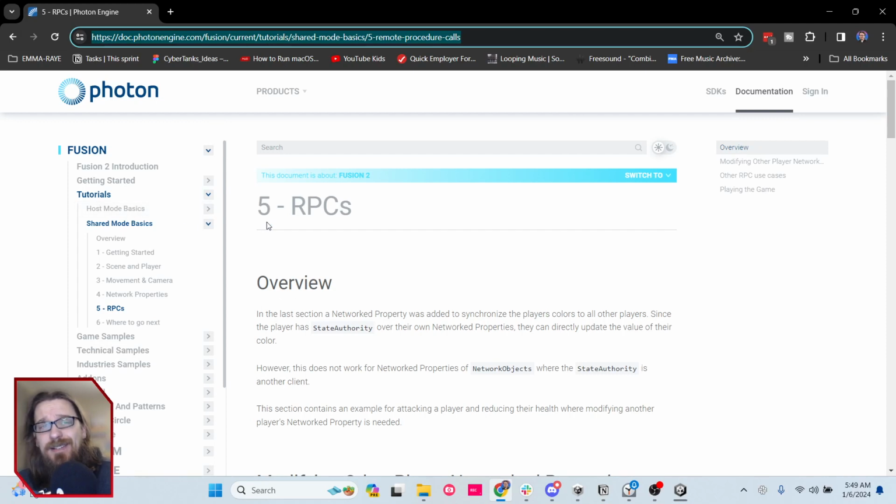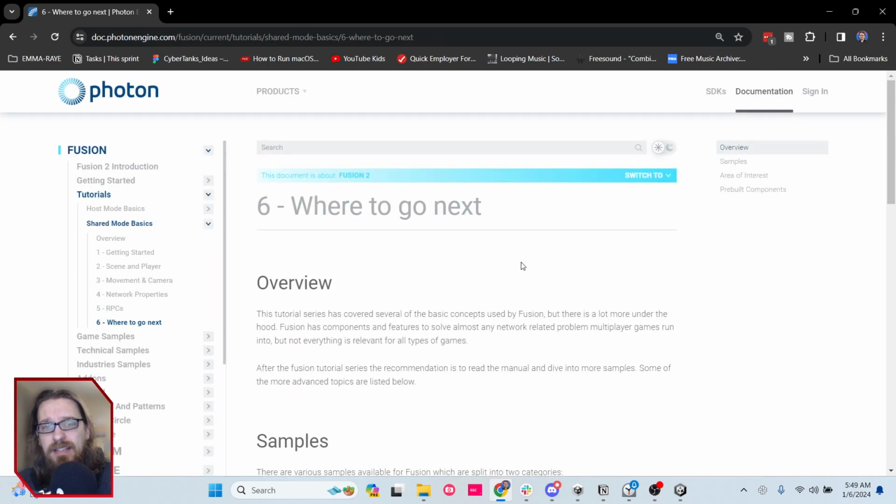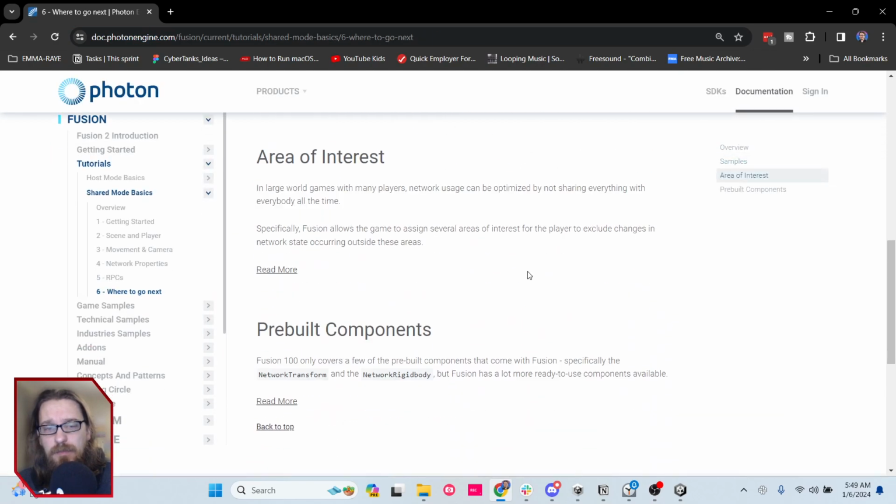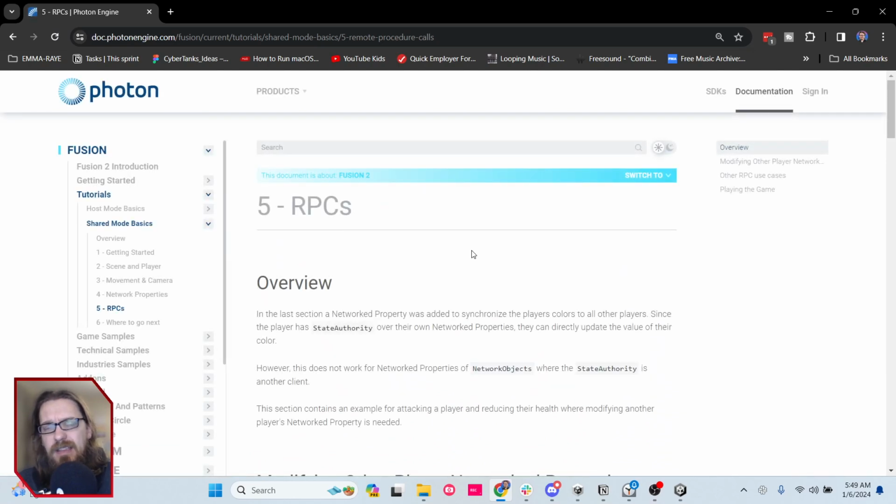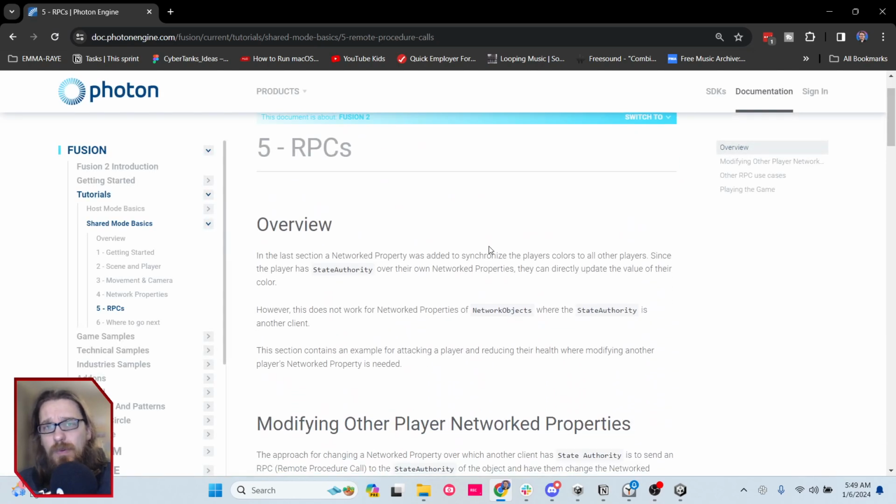But we're on basically the last example that we're going to do from the documentation. There is a chapter 6 on where to go next, and it talks about some of the other built-in components and areas of interest. But we're going to stop at RPCs because that's basically the basics that's going to get you going and setting up your project.